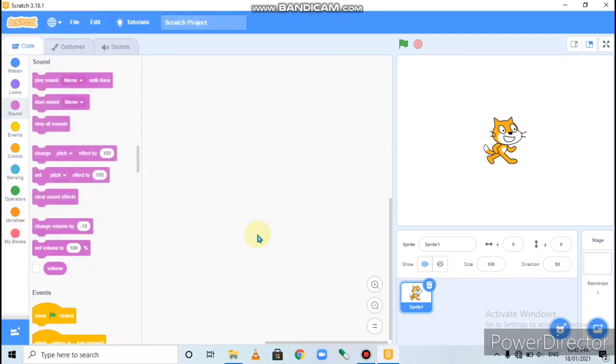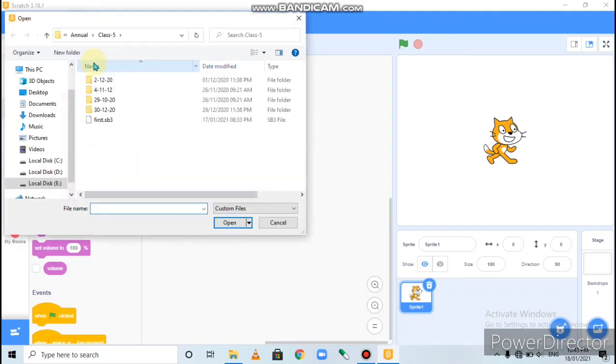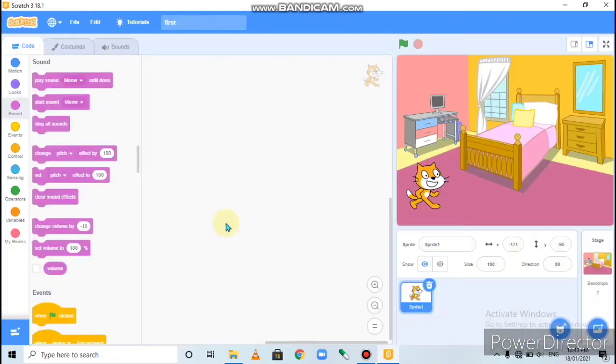I repeat once again how you open a saved project. First step is click on the file menu, then click on the load from your computer option or simply the open option. The open dialog box will appear. Select the folder in which the project is saved, then select the project, and last click on the open option. Yeah, this is my project.